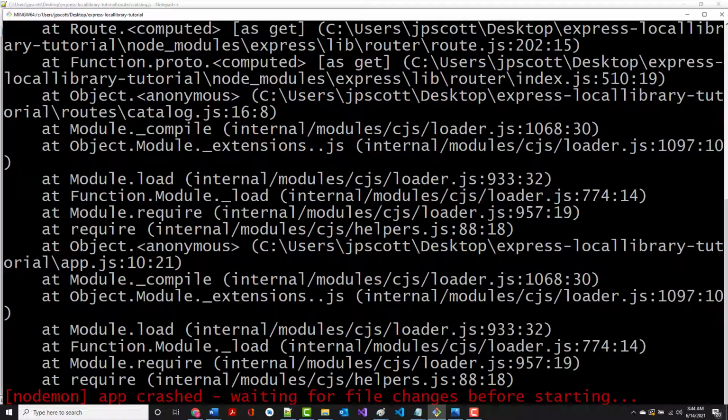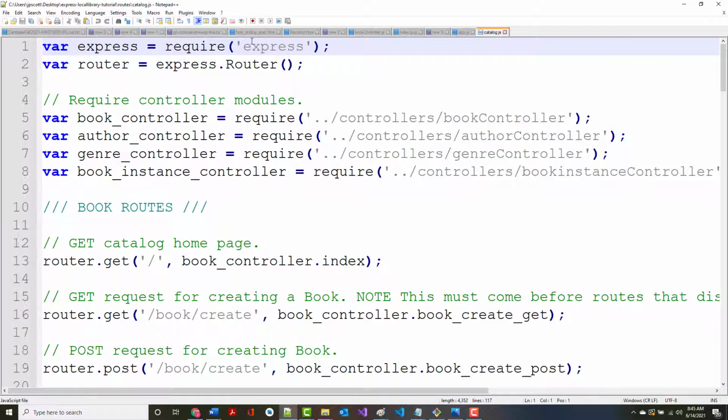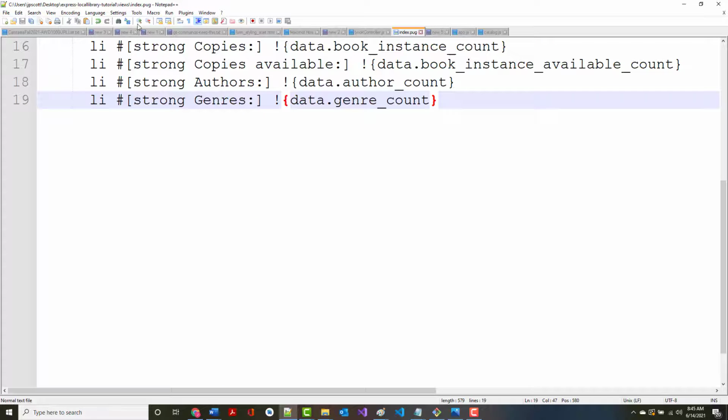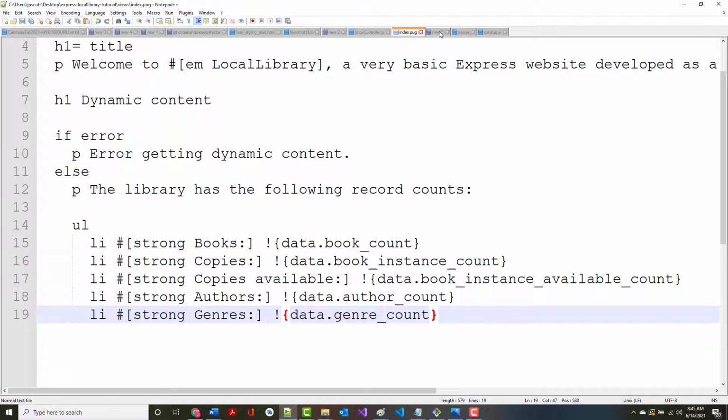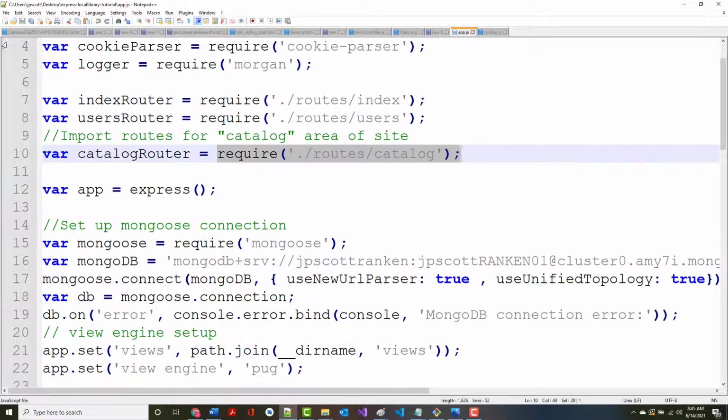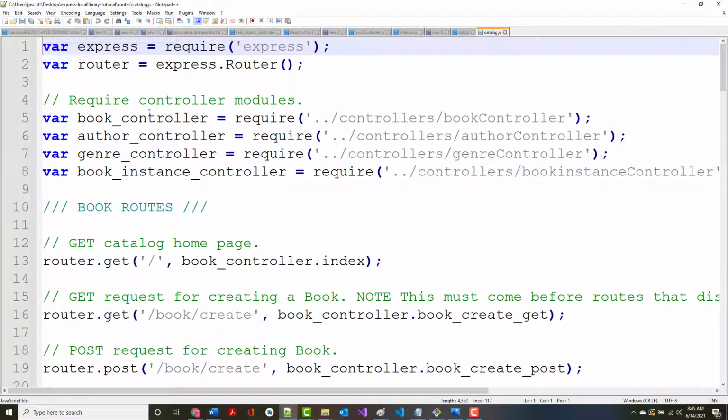So it says the app crashed, waiting for file changes before restarting, but I thought possibly I hadn't saved something. But I'm looking in here, and there's the book controller, and that's been saved. There's the index.pug, and that's been saved. This was just my error listing, so I wouldn't want to save that. There's my app.js, and that's been saved. There's my catalog.js, and that's been saved. Now there's just a couple things I can do.